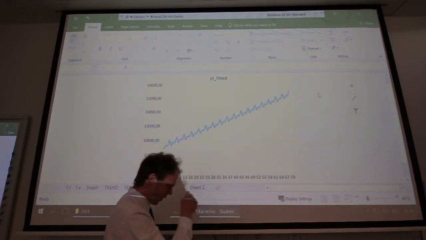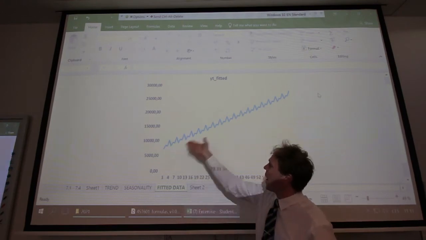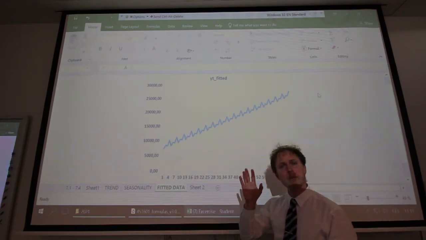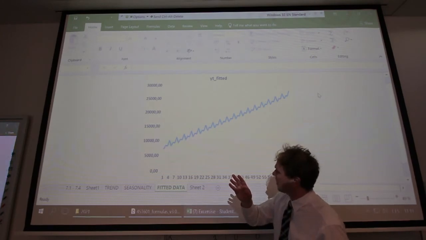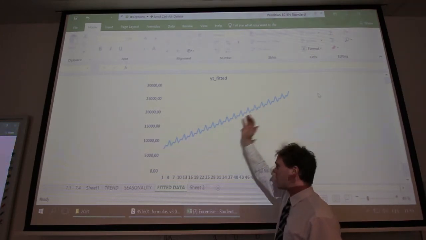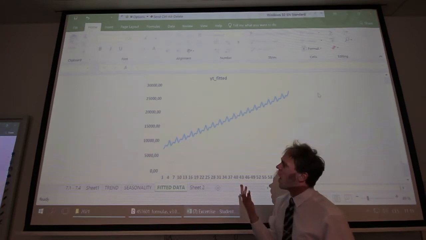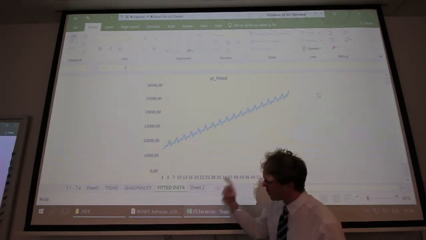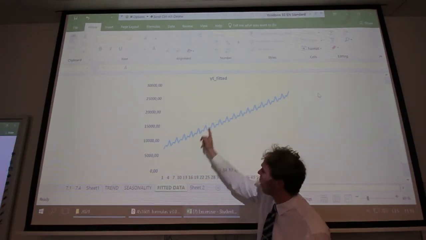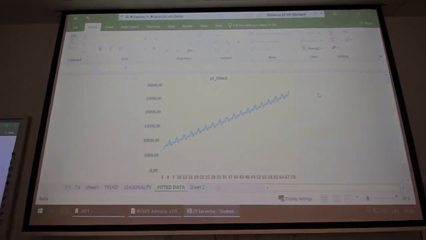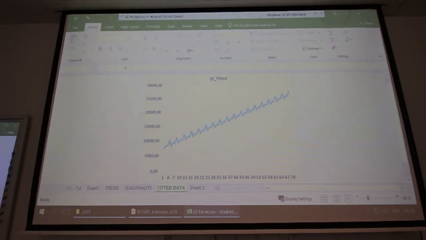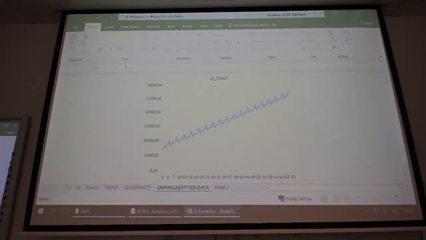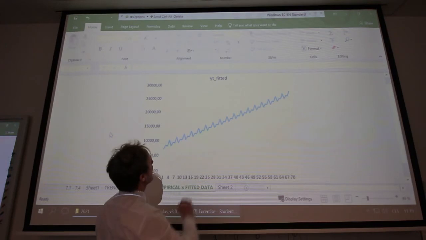It will be good to compare fitted data with empirical data. So I will add to this chart also the development of empirical data. I will rename this plot from fitted data to empirical versus fitted data. And we have here fitted.